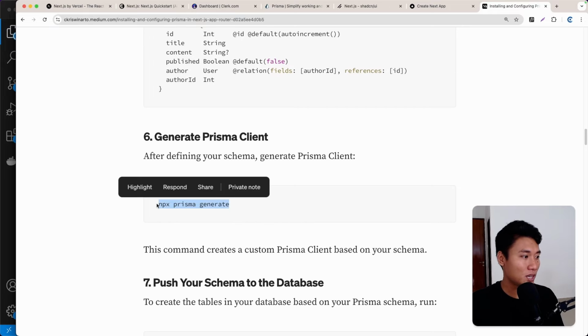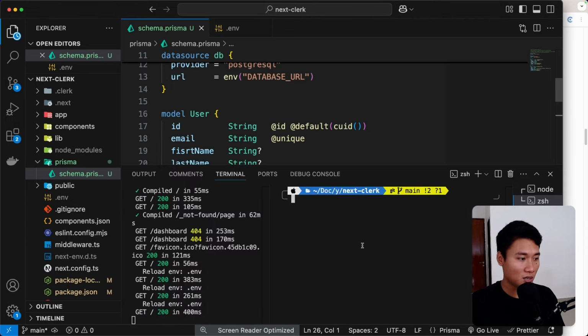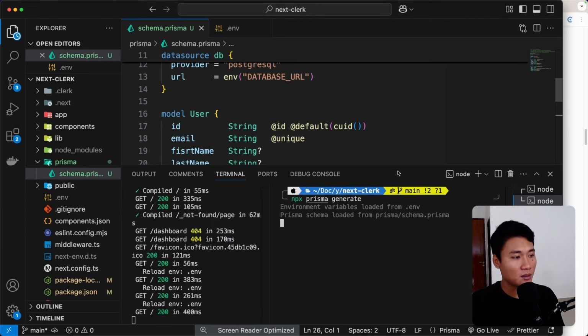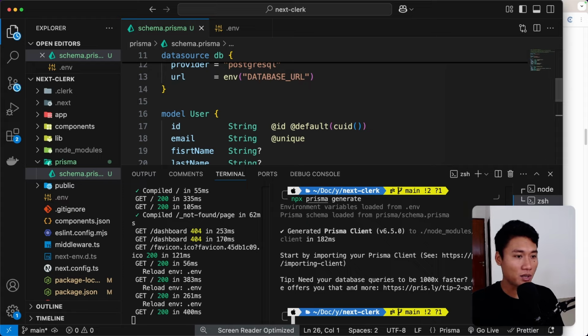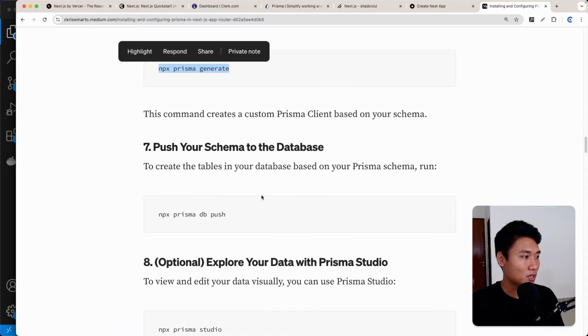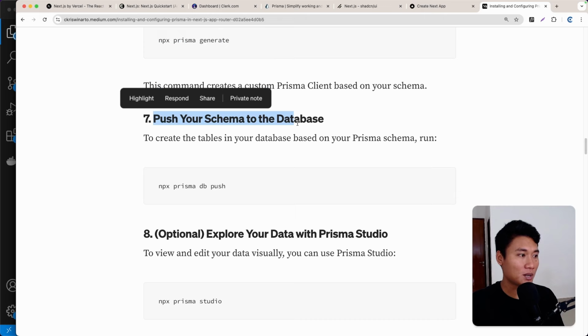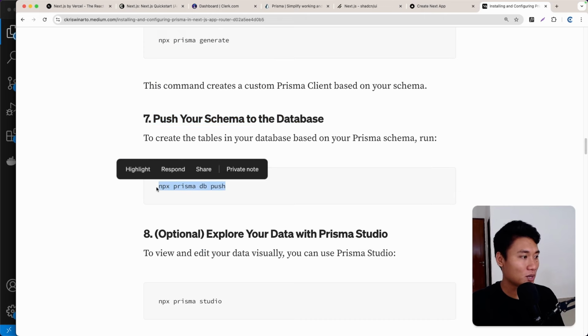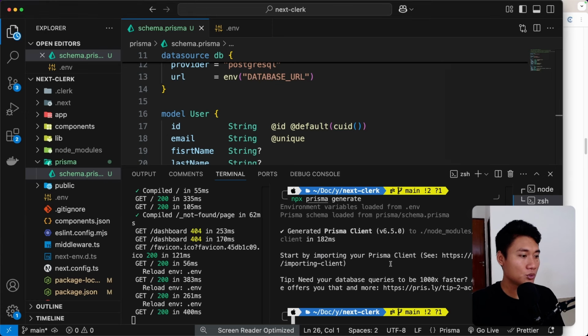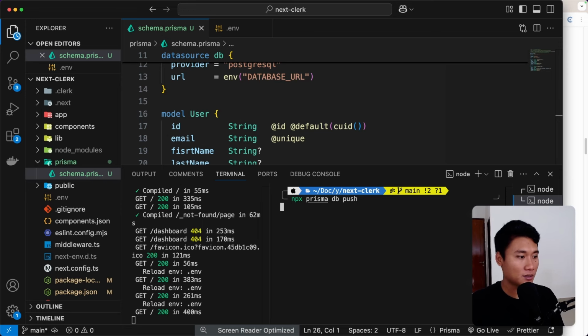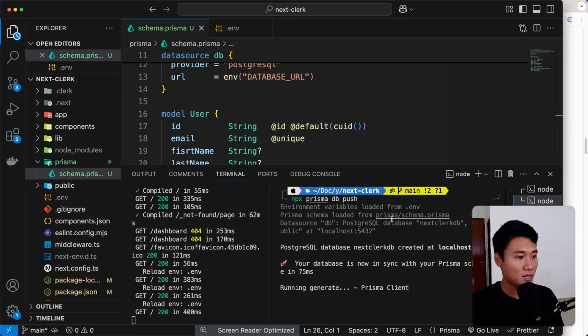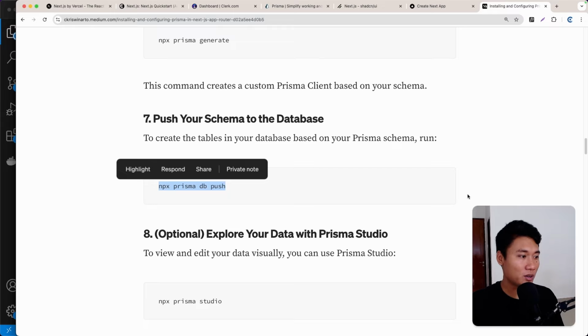So we need to say npx prisma generate. So let's go back in here. I'm going to run it, right? And hopefully there's no error. Great. So now let's see what I'm going to do next. Push your schema to the database. So we need to run the npx prisma db push. Hit enter. Hopefully, yep, great, no error, cool.